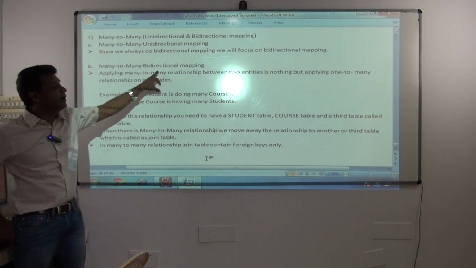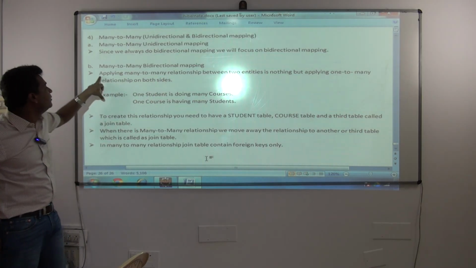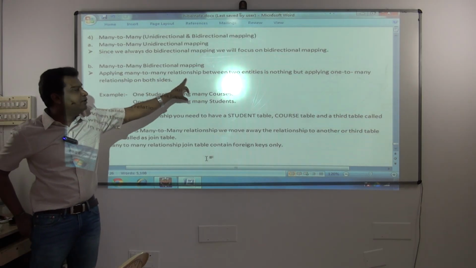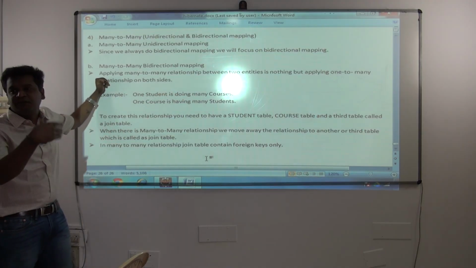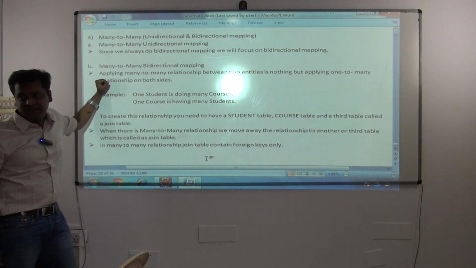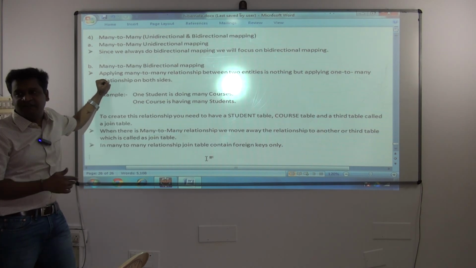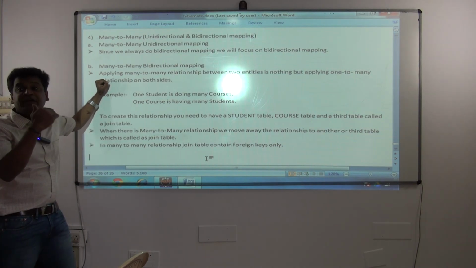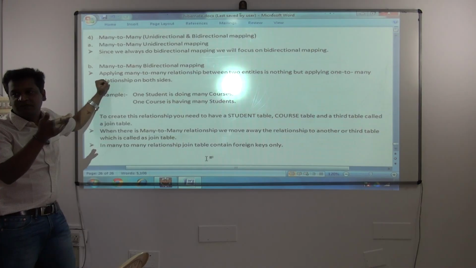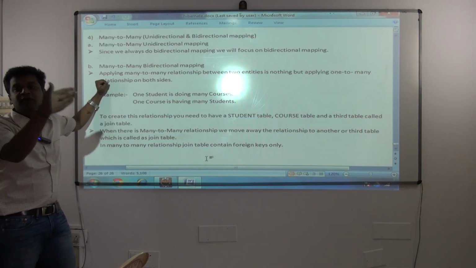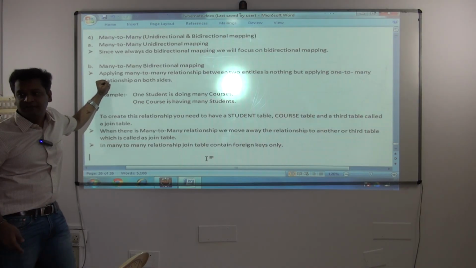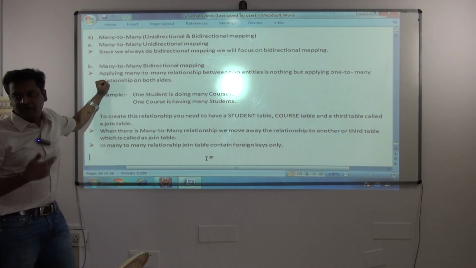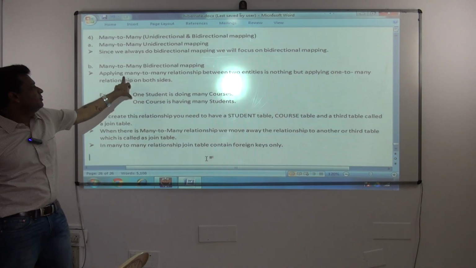Fine, next. Many to many bidirectional mapping. This is the topic we are saying now. Applying many to many relationship between 2 entities is nothing but what? Applying one to many relationship on both the sides. Both the sides you are using what? Set. So student has many courses, so one to many. Same way one course has many students. From that side it is one to many. So that is how it goes now. Clear? So that's the meaning of the statement.